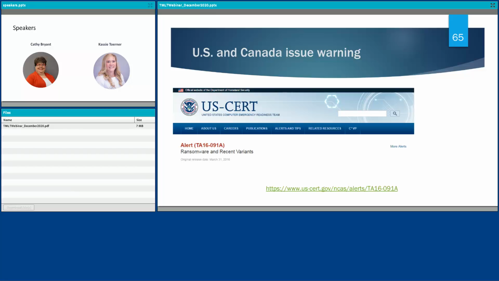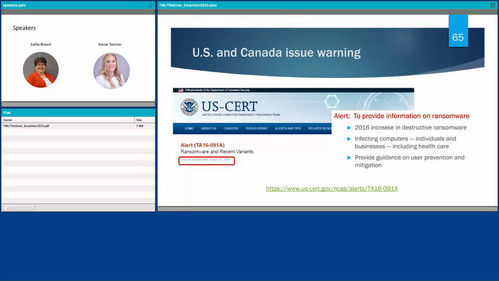Here is a resource that is actually a couple of years old, but it's a great resource that you can read and also share with your staff. It's just good information about not falling victim to ransomware attacks. Even though it's a couple of years old, it's still a very good resource that you can share with your staff and have them read about ransomware and destructive infecting computers, and it provides guidance on user prevention and mitigation.